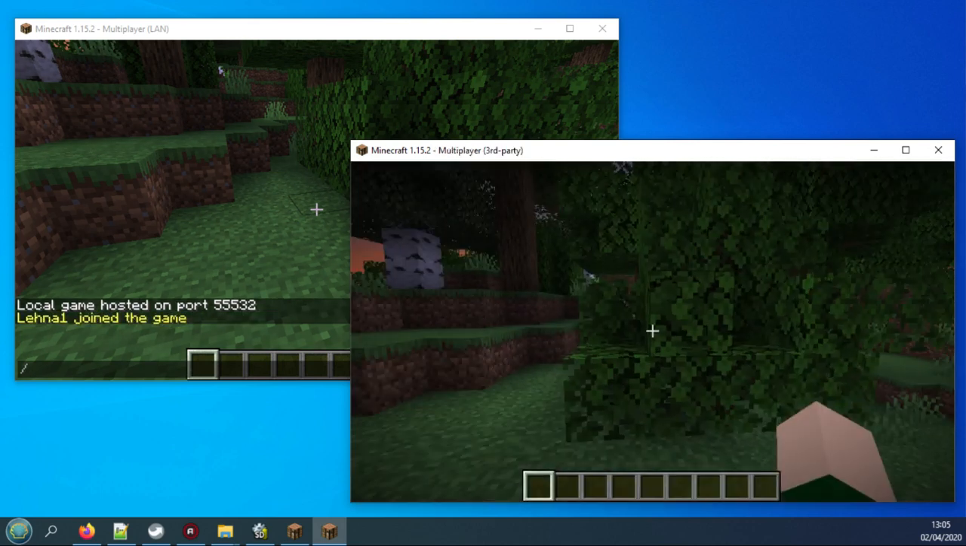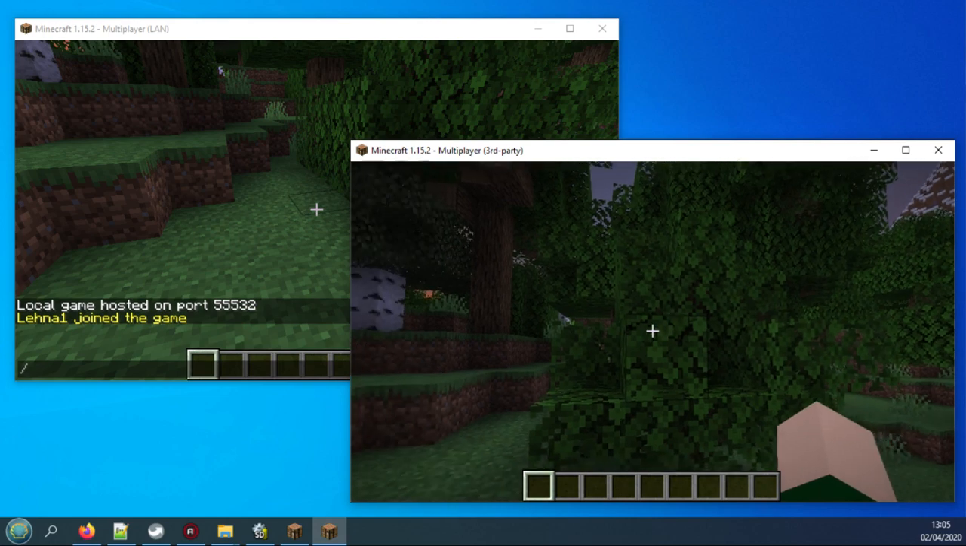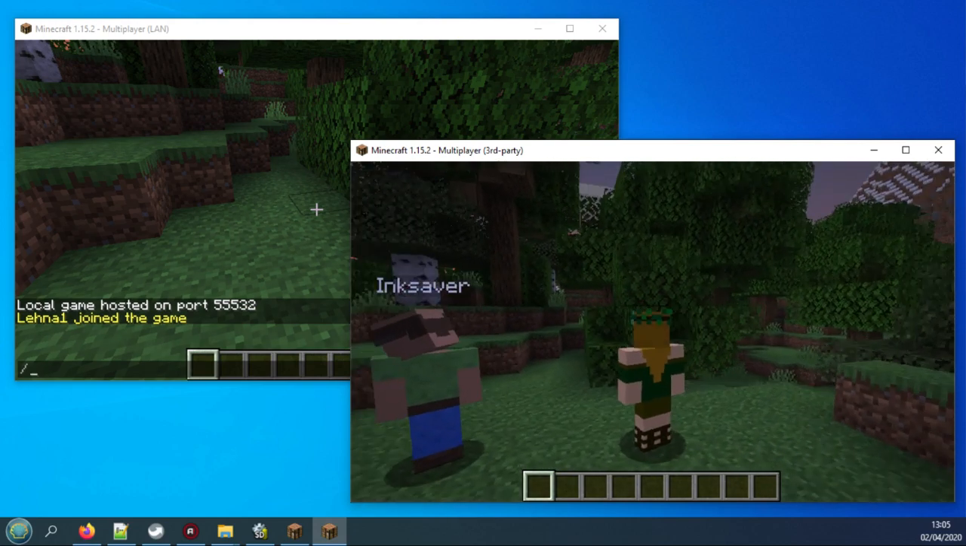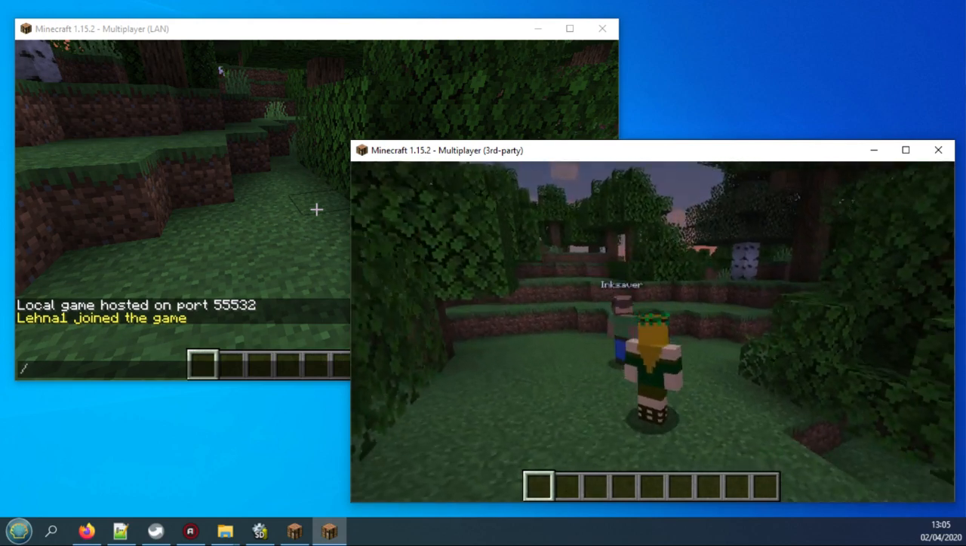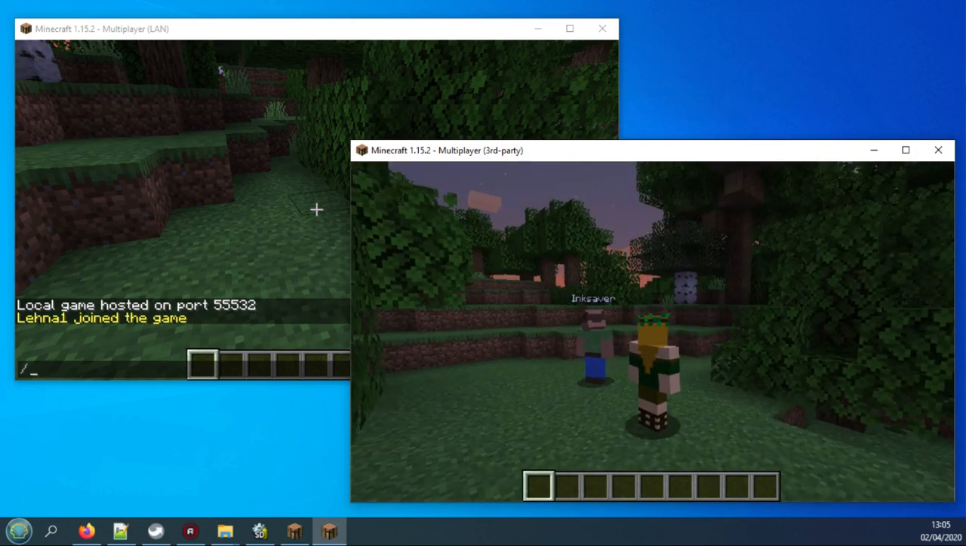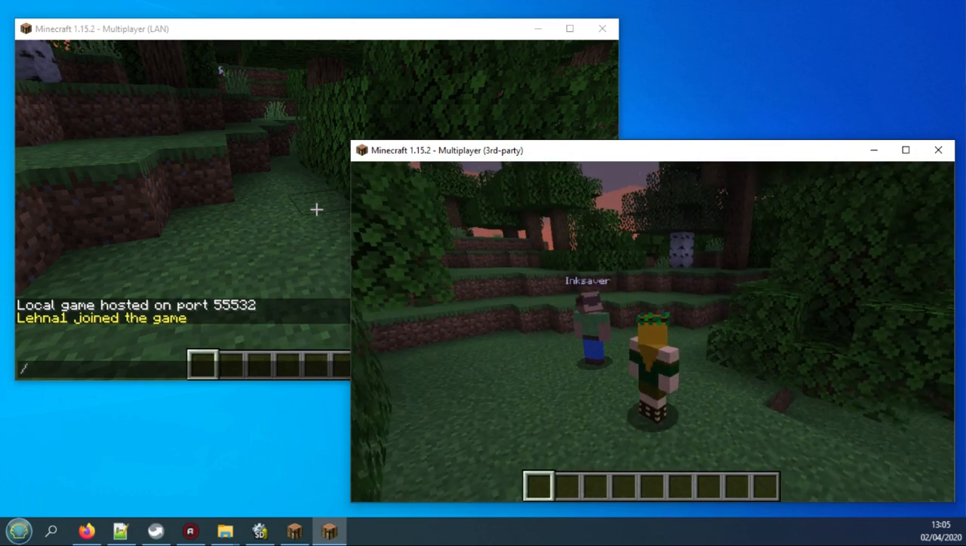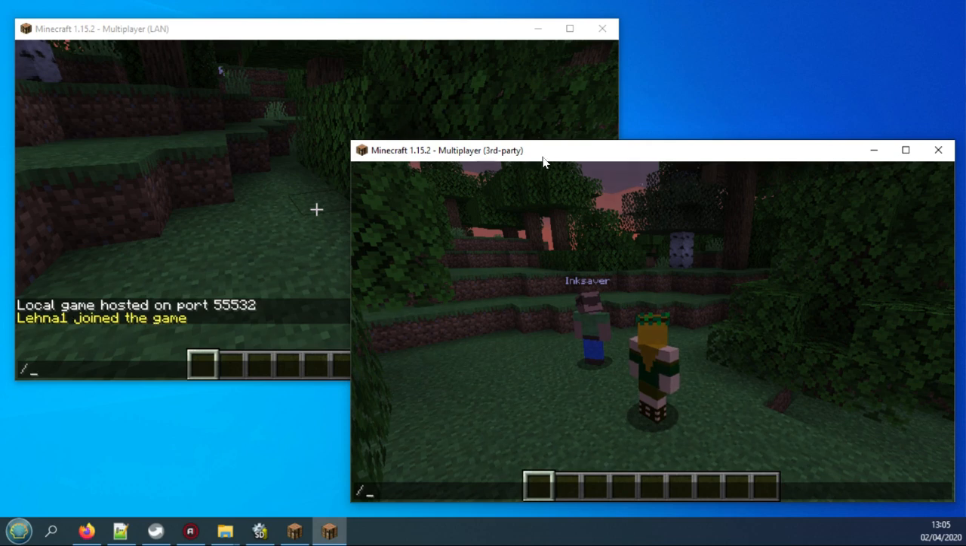There we go. It's shown on this other screen. If I hit F5, you'll see there's me, Inksaver. So we're now playing multiplayer, and if you look at, if I just hit that one on this side, my other account here is now joined the game. So we are definitely multiplayer, but in-house.